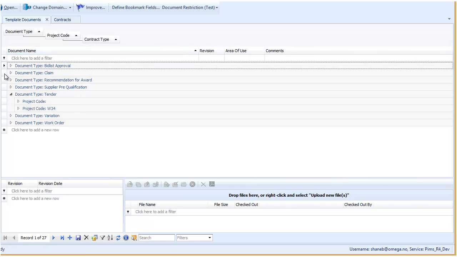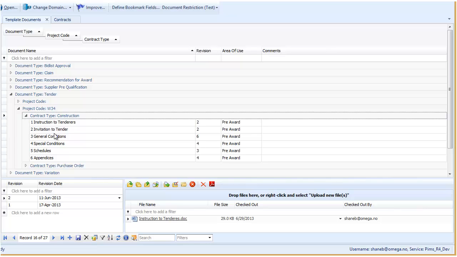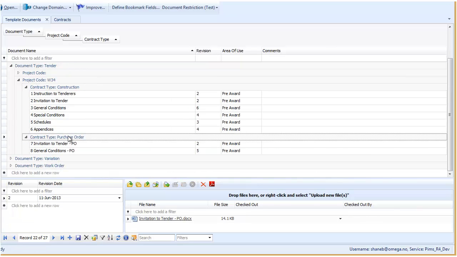Let's look at tender templates. So we have tender templates for global use and for Project 34. In addition, Project 34's tender templates can be specific to the construction contract type or purchase orders or any other type of contract you have.